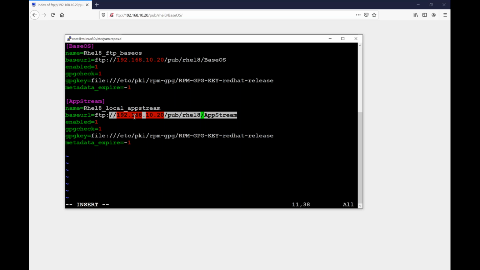So that's how the client can connect to the server and get the software with the help of FTP services, right? Rest of the story is same. Enable, yes. GPG check, yes. This is the local location to confirm the key and metadata expire -1. Same thing is there. Only thing is you have just changed the names. So here also I'll call it RHEL8 FTP AppStream. Let me save and quit.